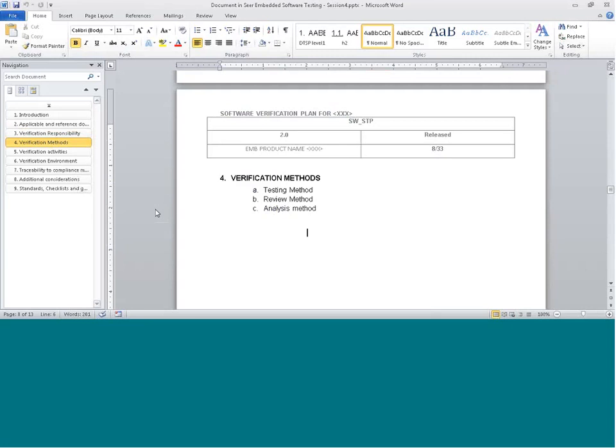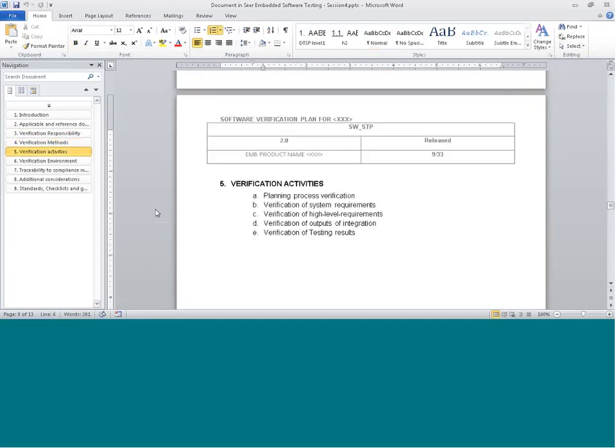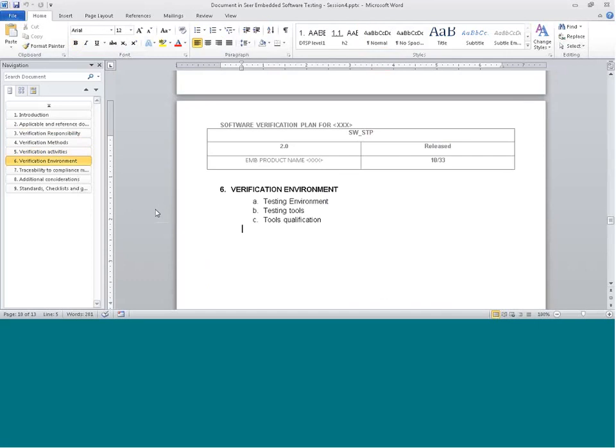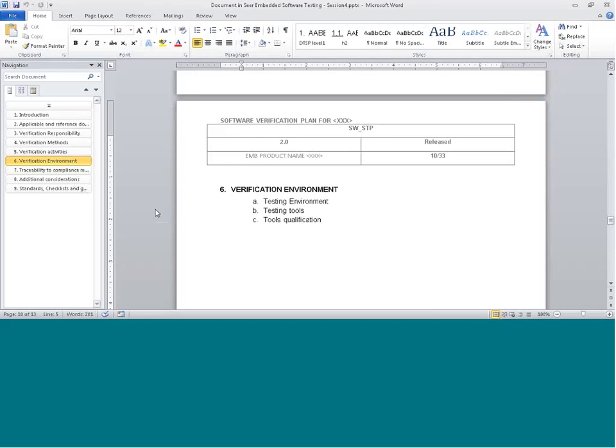Verification methods: testing method, review method, analysis method. Verification activities. What are the verification activities? Planning of specification, verification of system requirements, verification of high-level requirements, verification of outputs of the integration, the verification of the overall testing output, the outcome, and verification environment, test codes, qualification, and test harness. Of course, we are going to detail out each aspect of this in the next session or next slide.